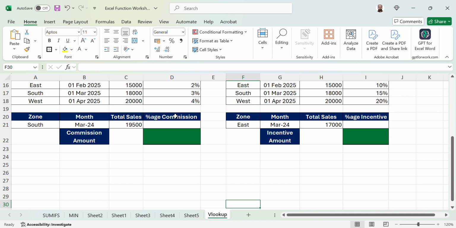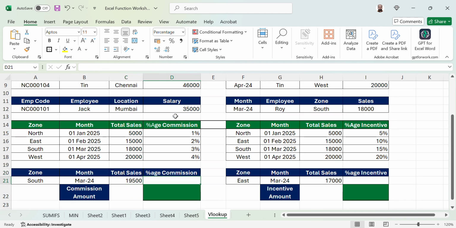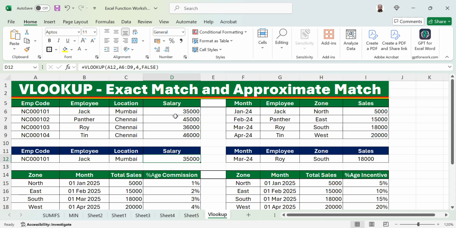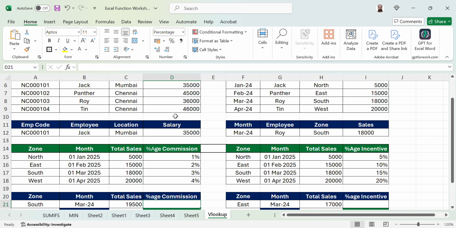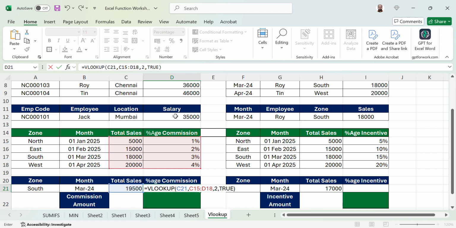So let's move next to the VLOOKUP function with approximate match. Above we have seen exact match, and now we move on to approximate match. So equals to, the syntax will remain the same, VLOOKUP, select the lookup value and table array, column index number 2, and this time approximate match value true. Close the bracket and hit enter.